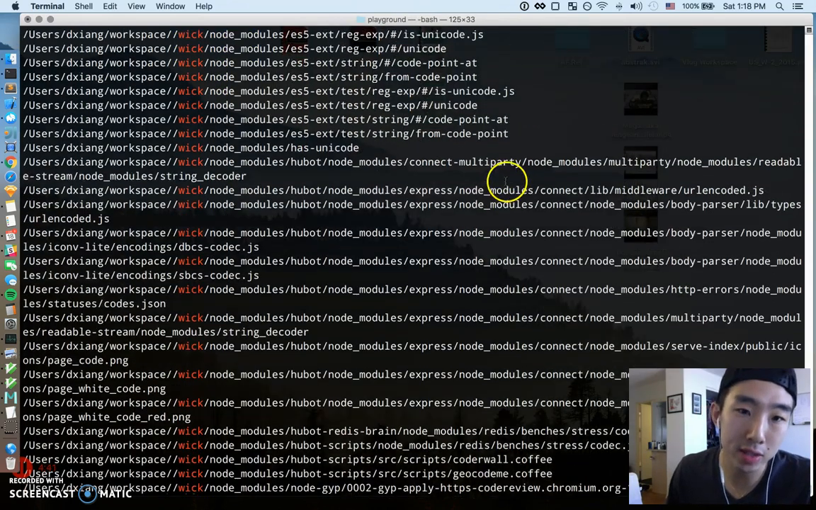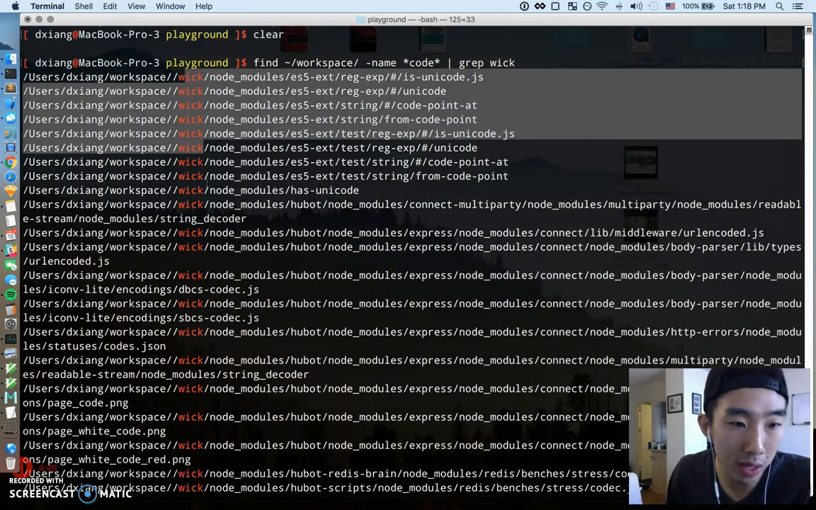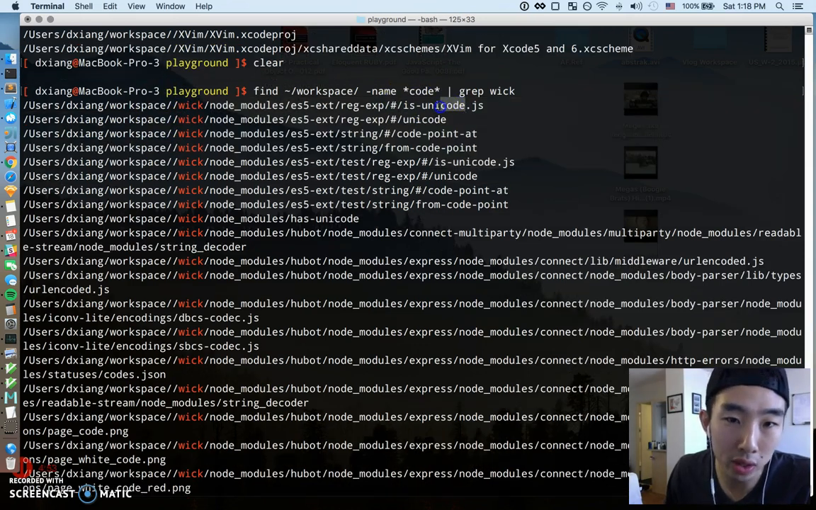And what this does here is that it executes that find, but then it injects its results into grep, which then searches for the word grep. And now we have all files in my workspace with the word code in it, as well as inside this WIC project that I have.